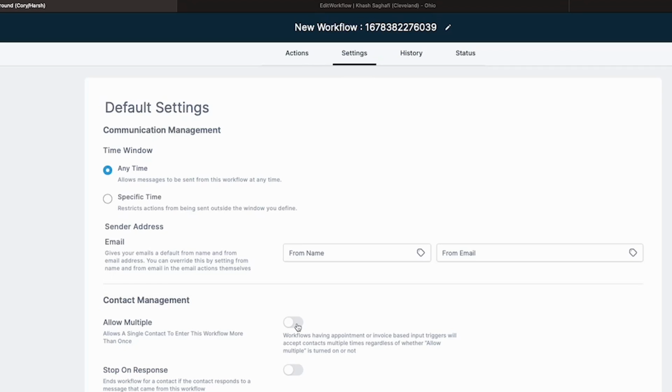You want to define whether or not you want a contact to be able to go through this workflow more than once. You want to define whether or not you want this workflow to stop sending messages when they respond. An example of where you would want that is internet lead follow-up, right? We're designing that campaign to try and get them engaged, to try and get them to talk to us. If we don't stop that campaign when they respond, then they're going to get messages that imply that we haven't talked to them, and we're going to look like an idiot. So for that one, we want to make sure we toggle this stop on response.